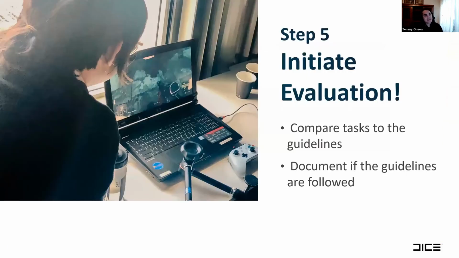And this leads us to step 5. And this is where the evaluation can be initiated. And this is done by comparing the tasks to the relevant guidelines of that task. So the evaluator should document the guideline conformity, so to document when the conformity is fully met and where it's not met. And in those cases, the evaluator should take notes of where in the flow and in which of the tasks this happens.